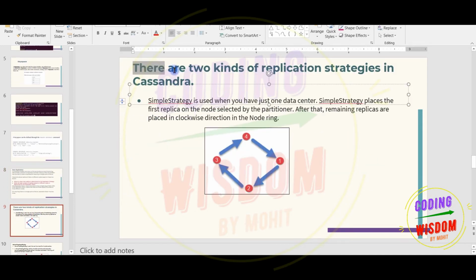So there are two kinds of replication strategy in Cassandra. First, simple strategy is used when you have just one data center. Simple strategy places the first replica on the node selected by the partitioner. After that, the remaining replicas are placed in the clockwise direction in the node ring.